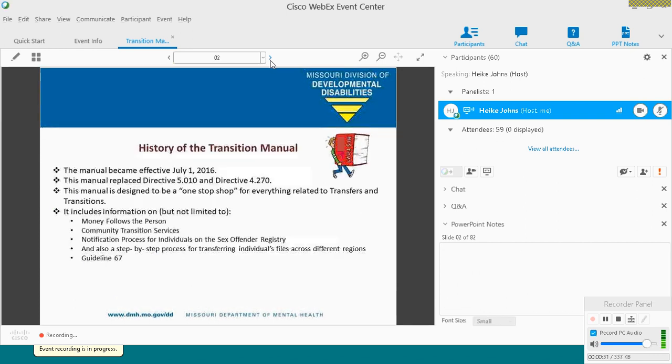So the history of the transition manual: it became effective on July 1st of 2016. This manual is designated to be a one-stop shop for everything that is transfer and transition related, which includes money follows the person, transition services, or community transition services, the notification process for individuals on the sex offender registry, step-by-step process for transferring files across different regions, and also Guideline 67.